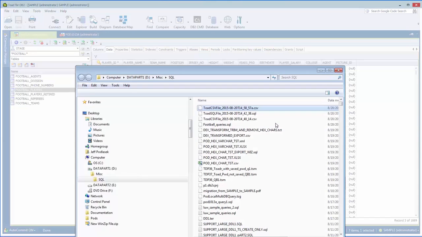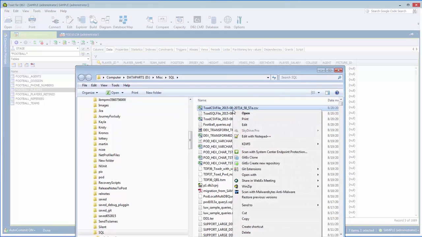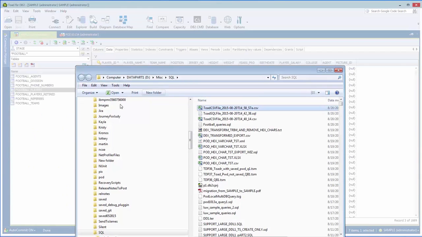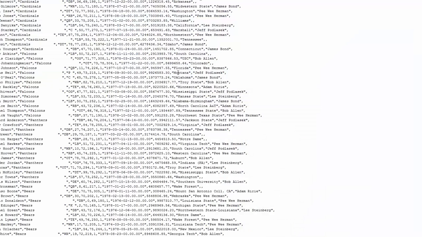I'm just going to open that up in a different application so we can see what it looks like. If you double-clicked it and opened it in Excel, it would look like an Excel sheet when in fact it's not. It's actually a delimited file. So that's a very nice type of file that Toad can create for you. All right, that's the file.